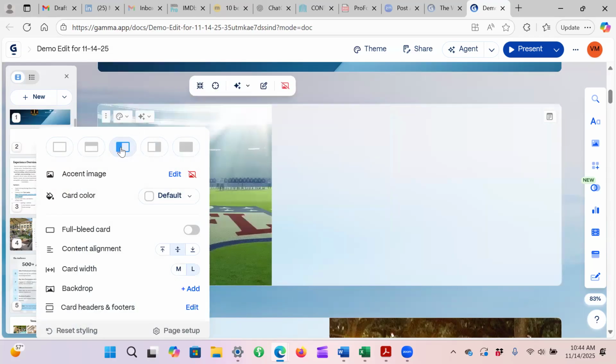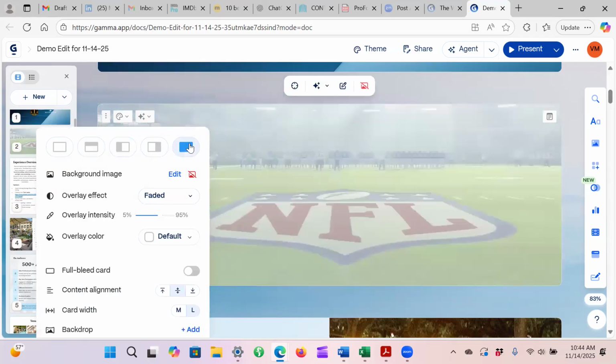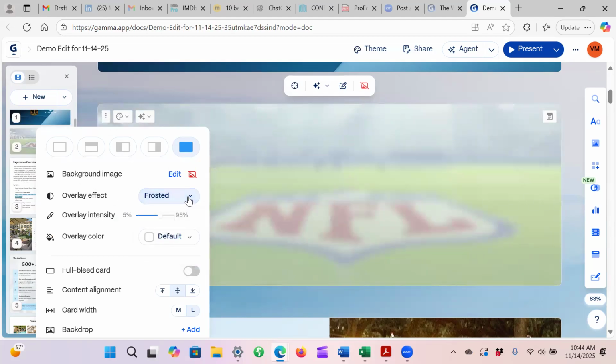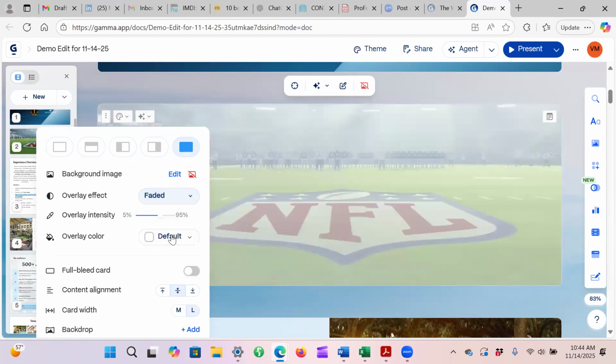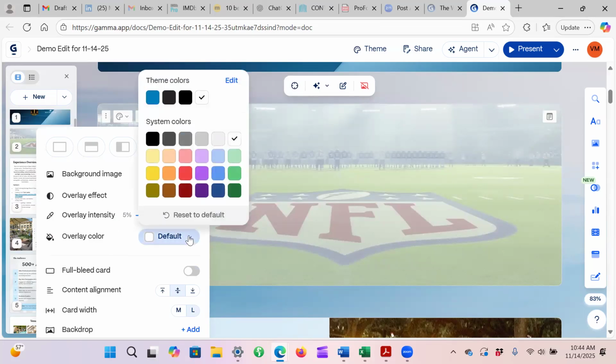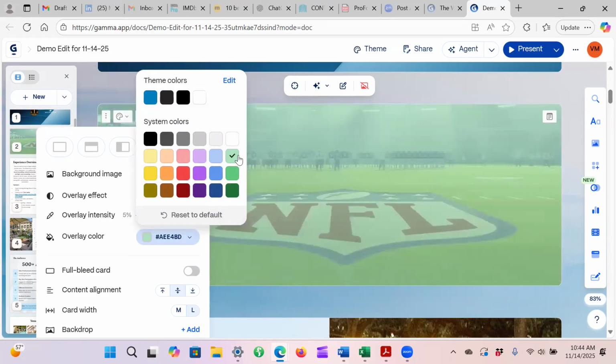You can change it, make it your background, same thing. So it does all of that again. And again, like I said, faded, frosted, clear, and all of that. And this is for any image in your deck. And then overlaying all of that, you can say also overlay color, right? So if you had your own brand colors, now look at that.